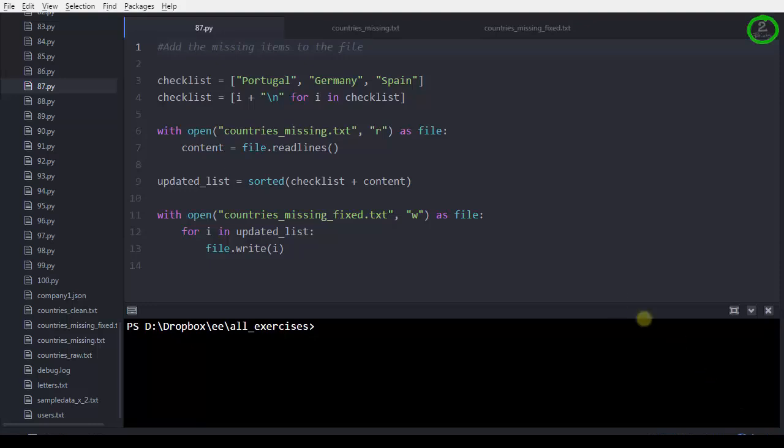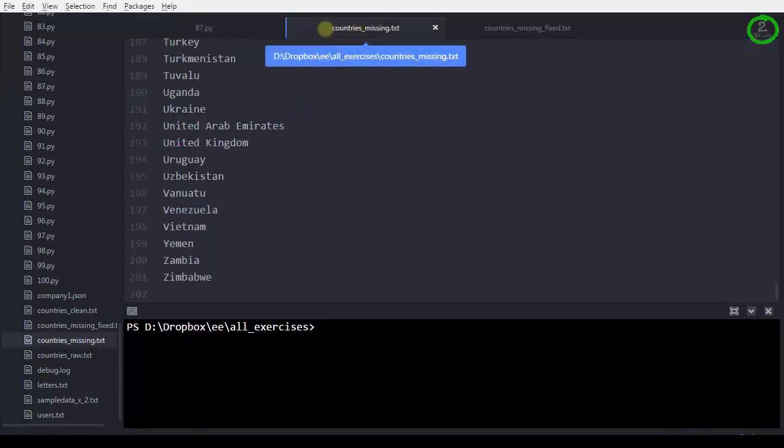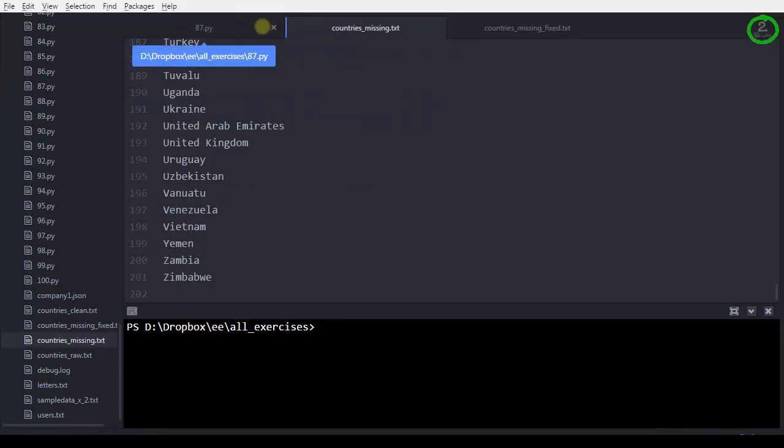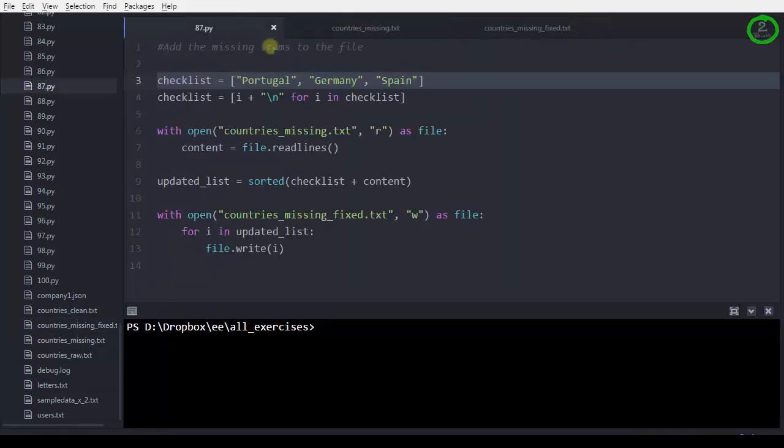Hey, this is the solution to exercise 87, and you are asked to add the missing items of this list to this file. Actually, I wanted you to create a new file, but if you added the items to the existing file, that is fine as well. So the new file I created was this one here. From 201 countries, I came up with 204 countries, so 3 more. This is the solution.